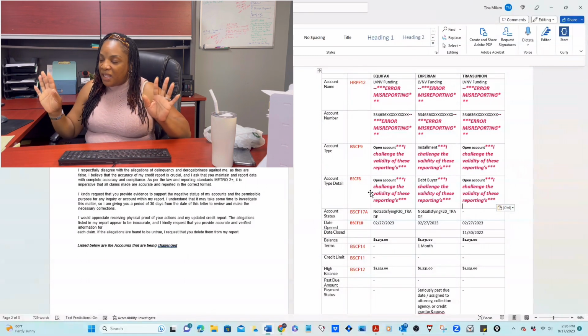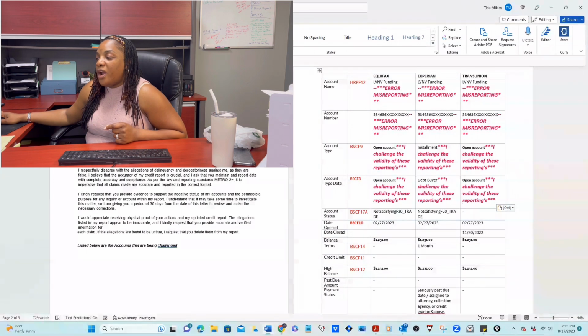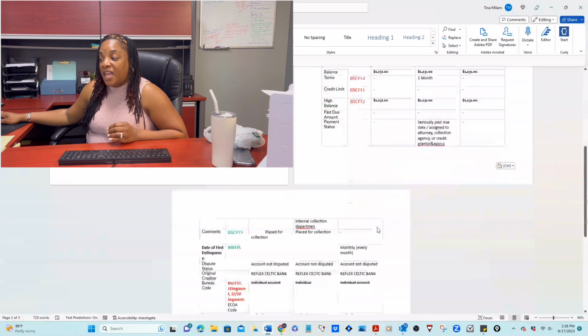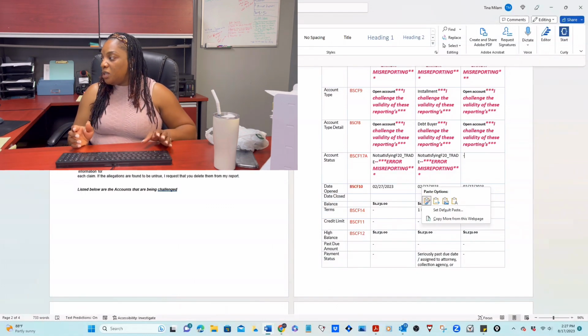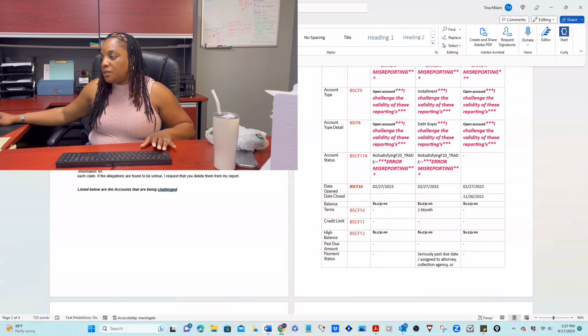But we're not trying to pay anything. We're trying to get it deleted. So back to this. Okay, so where it says account status, base segment character field 17A, for here, I'm going to put this, error misreporting.